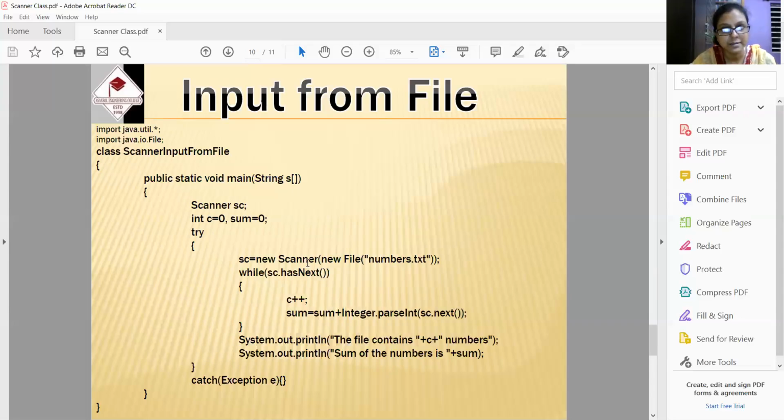Scanner class has another constructor. It is another constructor which will take a file type object. To create an object of file type, we have to use the new operator. An object of file class type has been created, and the file class constructor is taking the file name which is passed as a parameter to the file class.